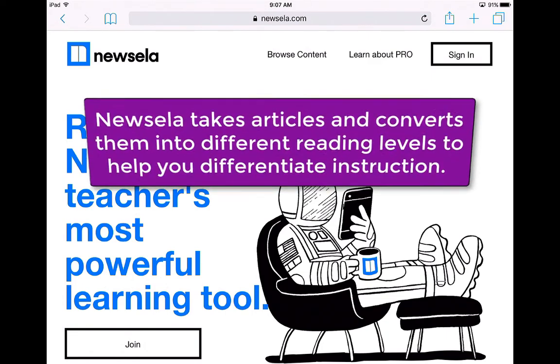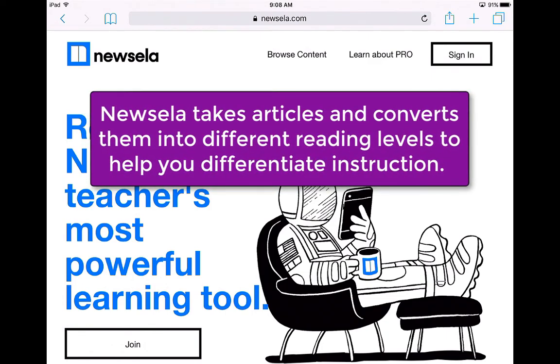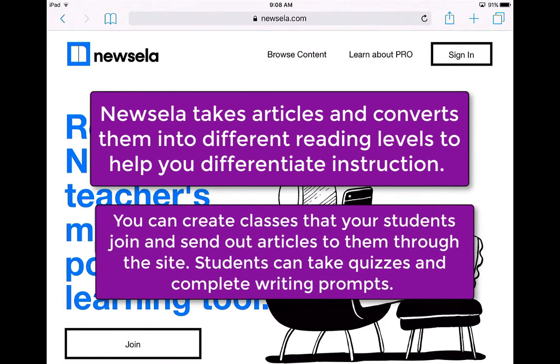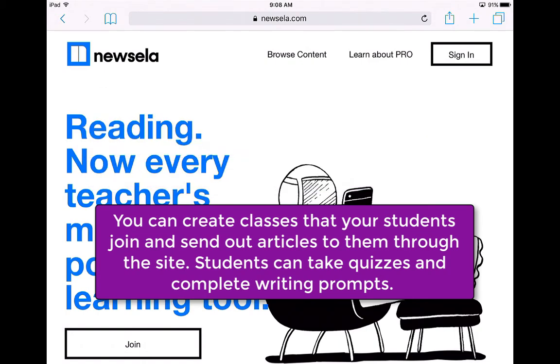If you're not familiar with Newsela, it takes news articles from all kinds of different content websites like historychannel.com or bio.com and other news sources, and it breaks them down into different reading levels. So you can search for reading levels for different grade levels so that you can differentiate the instruction to your students. You can create classes, add text sets to classes, have students take quizzes over the articles that you assign them, and they can even do writing prompts.